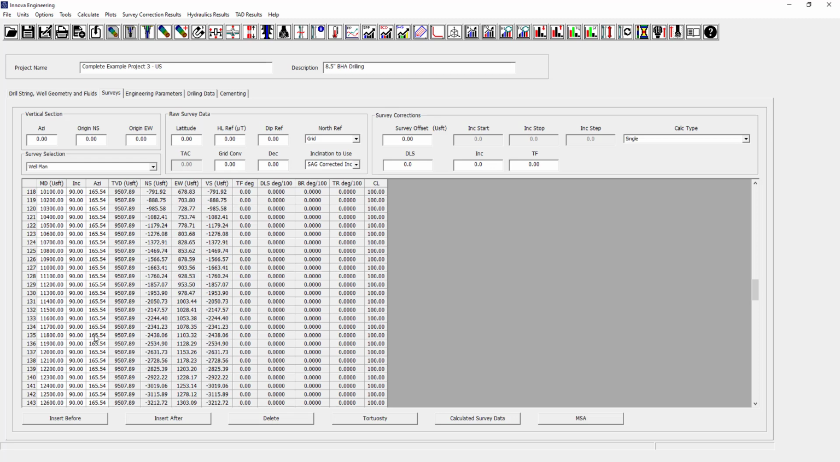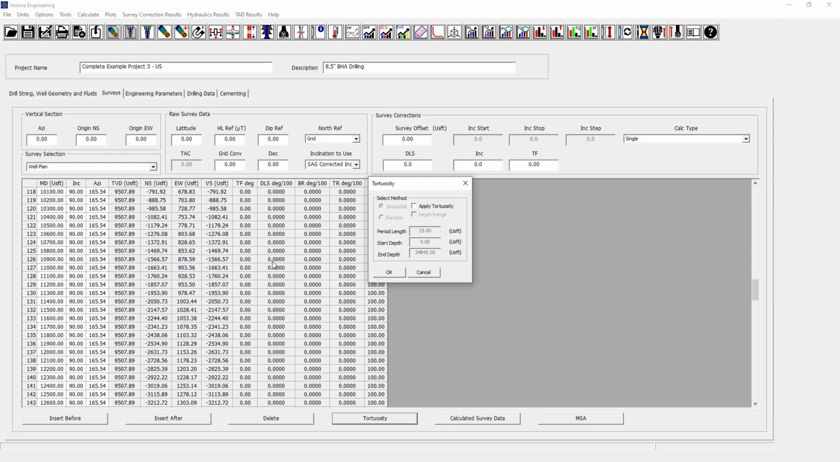Obviously, in real life, it's impossible to drill a perfectly smooth wellbore. So in order to make our results from our calculation a bit more realistic, we can add some tortuosity to our surveys. In order to do that, we just click on the tortuosity button down here in the bottom row. What the tortuosity tool does is it adds or subtracts a tiny amount of inclination or azimuth to all of our surveys, that way getting rid of any completely straight sections.